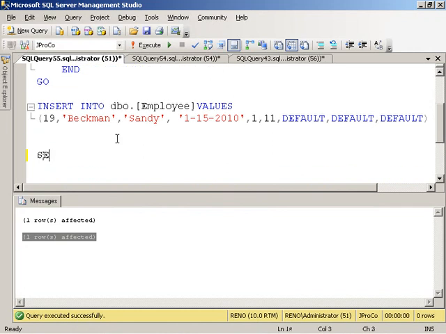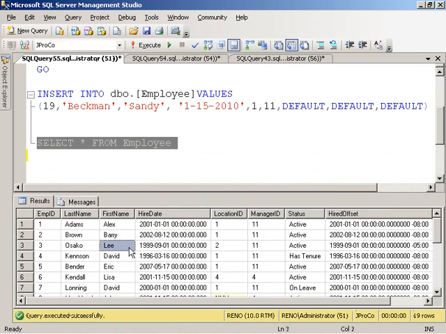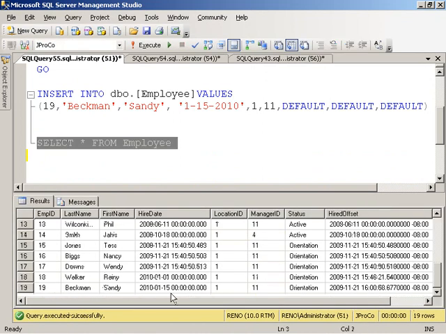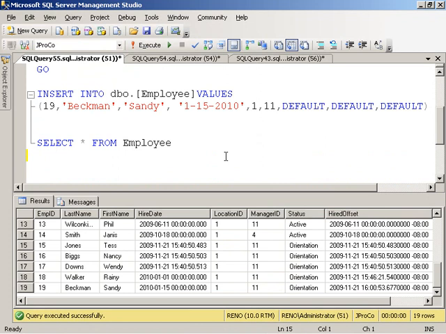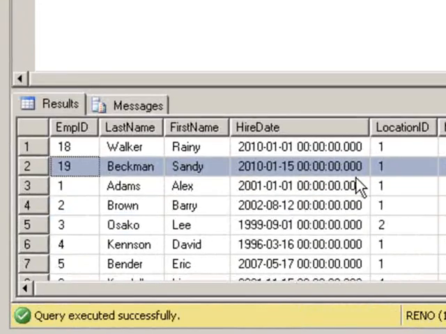Let's look at these tables. Let's select all fields from employee. We're pretty sure Sandy Beckman is in the employee table. Yep, she's right there. How about the employee history table? Select all fields from employee history. And you can see Sandy Beckman is also in the employee history table.